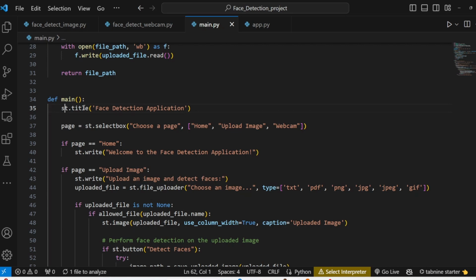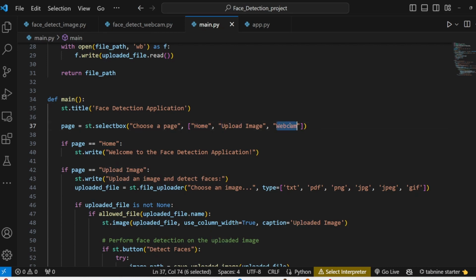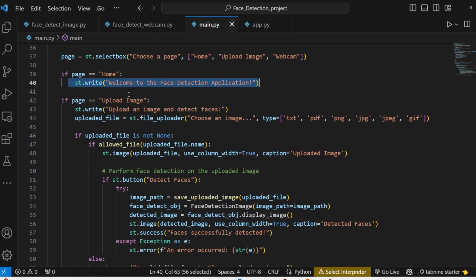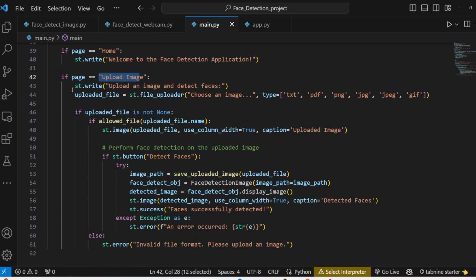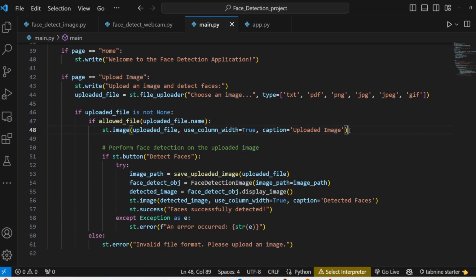First of all, we are going to set the title: face detection application. We are going to add a select box: choose a home page, uploaded images, or the webcam. Now we are going to write a condition: if page equals home, welcome to the face detection application. If page equals uploaded page, in this case we can run this particular condition. First we are going to select the type of the data, whatever allowed extension file we have, like txt or pdf or png, jpg or gif. Based upon this, if uploaded file is not None, in this case we can call our allowed file function. If the file is allowed, we can perform the complete detection. So st.image, whatever images we have, we are going to show in our web application. Same way, whatever option we have selected here.